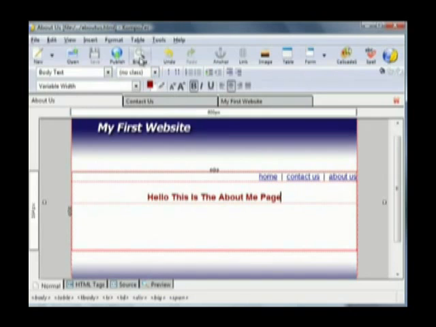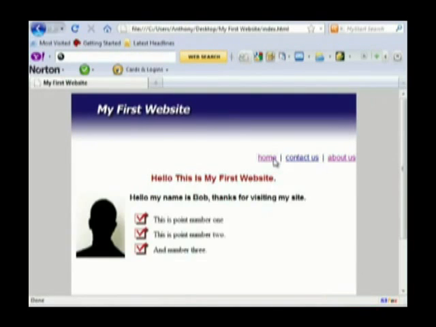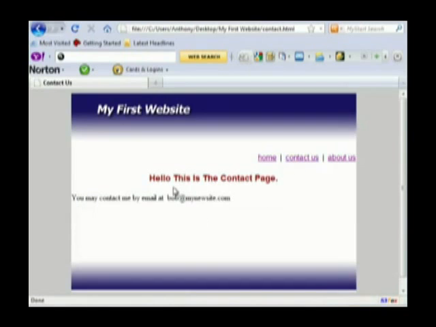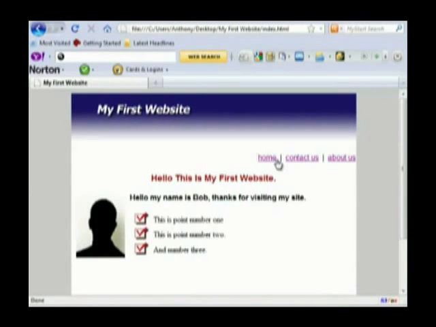Now if we click on the browse and see what that looks like in our browser, here we've got the About Me page. Let's click on Home. That takes us to our home page. Contact. That takes us to the contact page. About Us. Hello, this is the About Me page. So they're all working fine.